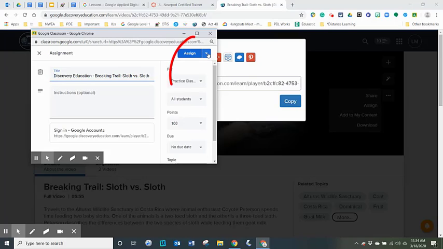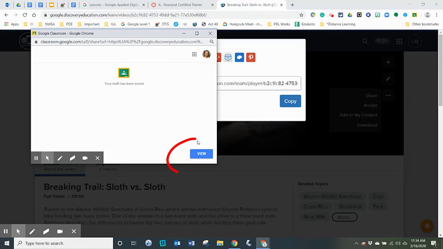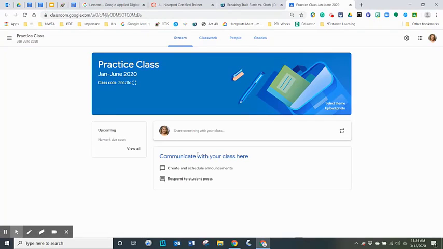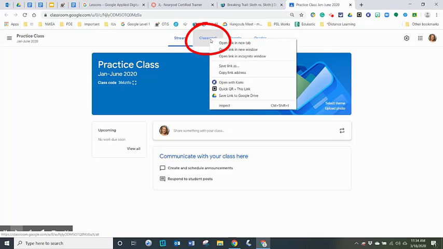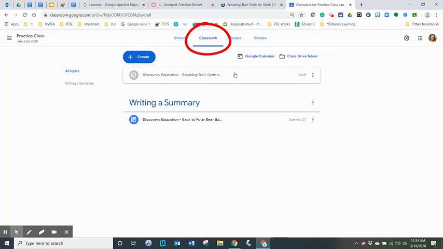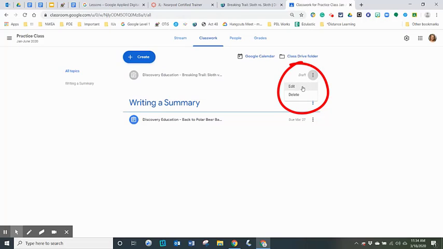So I'm going to go up here where it says Assign and click the drop-down arrow and save as draft. Once that saves, I'm going to click on View, which will then open only my Google Classroom without locking it into my Discovery Education account. So I go to Classwork at the top center. Here is the video. I'm going to mouse over that and click to edit.